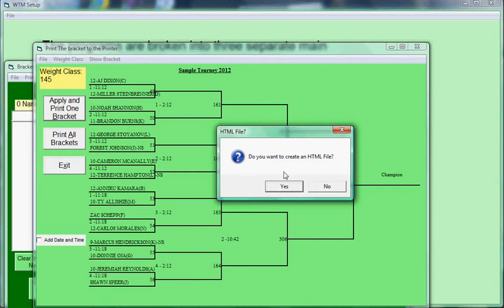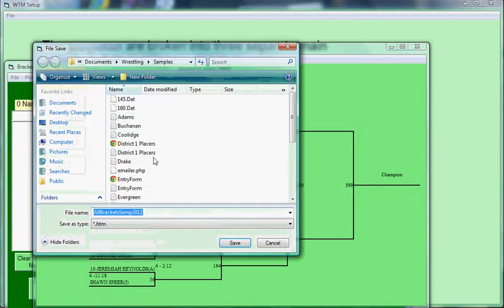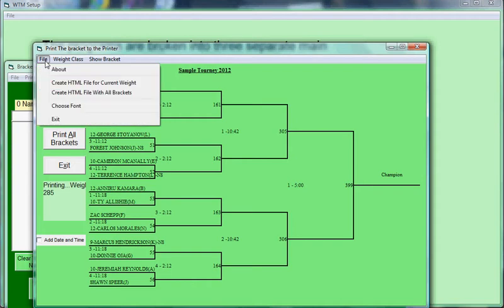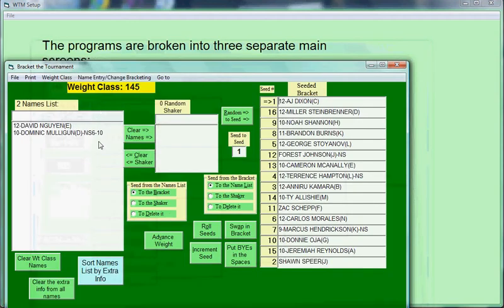So you want to create the HTML file? Yes. And then it tells you where you want to put it. This says all brackets, sample. That starts the name of the tournament. And you go ahead and say save. That will save it in the particular directory you're already in. So we could also do that on a single basis so that you could update your Wi-Fi, your web server, one bracket at a time as things are getting scored.